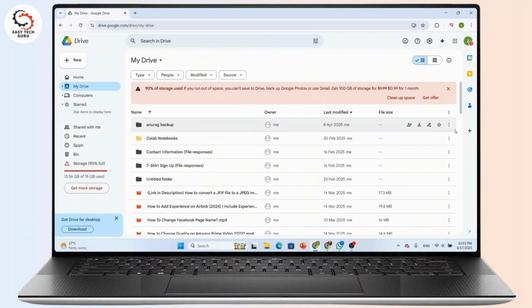So first things first, open your Google browser and head to drive.google.com, and here make sure that you are logged in to your account. And once you are inside Google Drive, simply head to My Drive and find the file or folder that you want to share. For this video, I'll be sharing this folder.